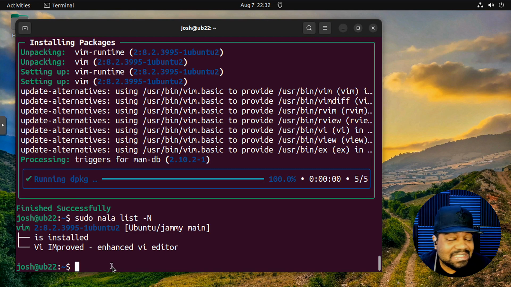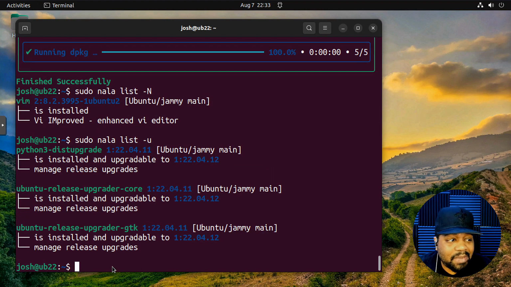Now there's another way to list out upgradable packages. So for packages that are installed, you can list them out using the nala command. All you have to do is type sudo nala list -u, and that'll list out any packages that need updates. And so Vim needs an update. Well, no, not Vim. What it says is Python 3, installed and then upgradable. So that gives you packages that can be upgraded. I just wanted to show you a little bit more when it comes to certain things.